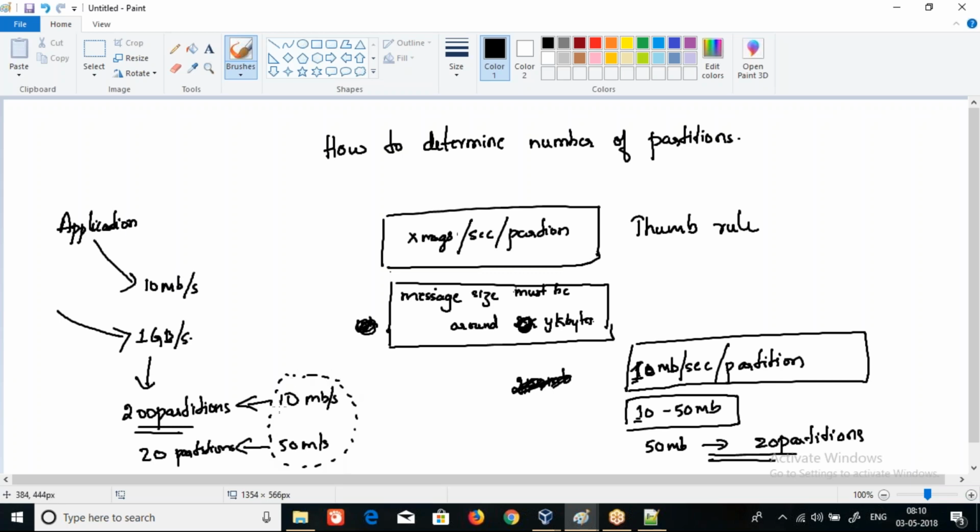Each partition should handle 10 MB to 50 MB somewhere. Keep that in mind: 10 MB to 50 MB per second, each partition should be able to handle. Let's assume that if it is 10 MB and your application sends 1 GB of data per second, obviously you will need 200 partitions. So you will be creating 200 partitions in your cluster.